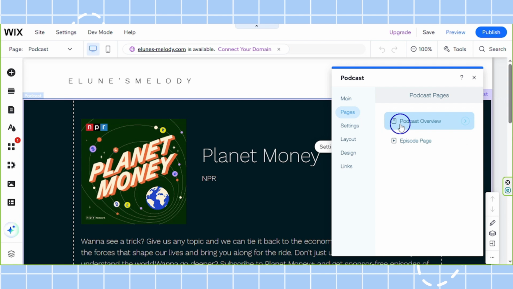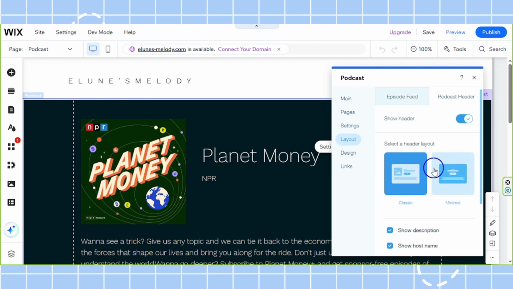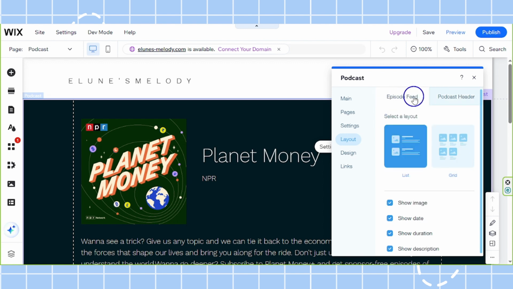Let's select the podcast overview page over here, since you can't really edit the layout for the episode page. So in this case, that means we're just going to edit the podcast overview page. So now that we've selected it, we're going to go to the Layout tab over here. By the way, there are two tabs, so the Episode Feed tab and the Podcast Header tab. We're going to work on our Episode Feed tab first.